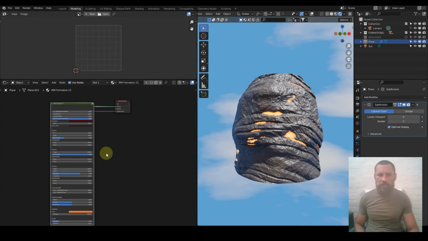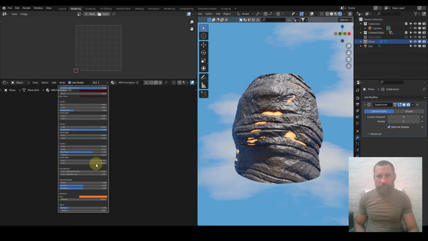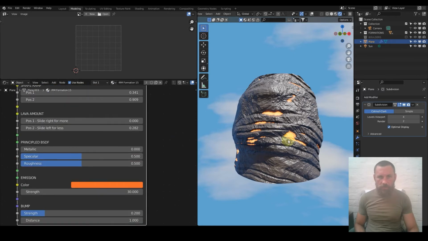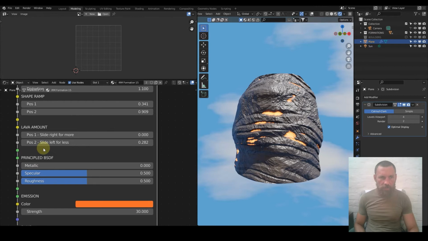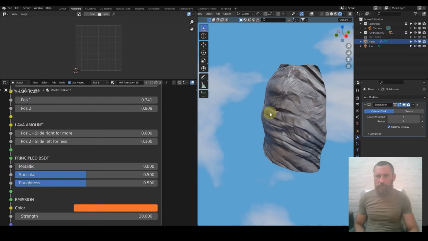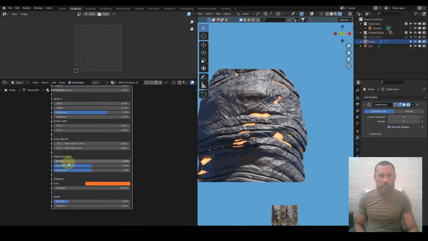This is lava. It doesn't have a variation in the images because it's just solid lava, or drying lava. And you can remove the lava so it's completely dried by using these. Slide left for less, slide right for more. So if I just go on there, 0.1, then it's dry lava. So there's no point of variation because it doesn't need one. It's intended to be, but that's if it was on the floor.